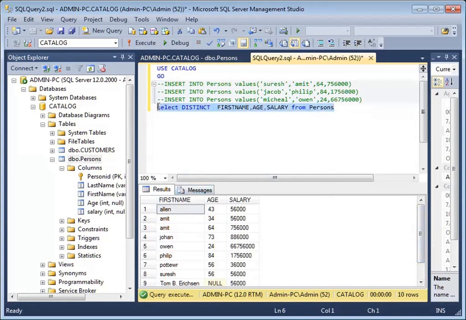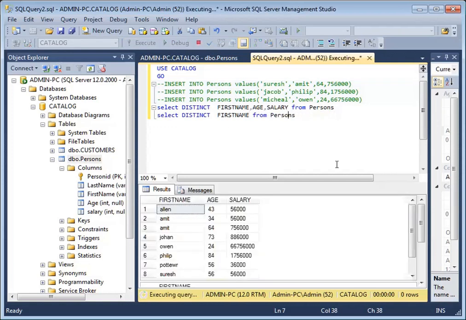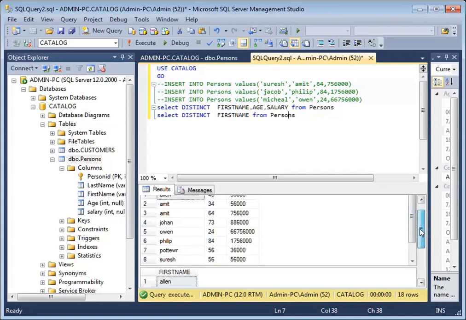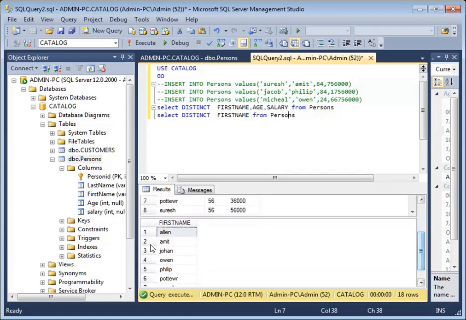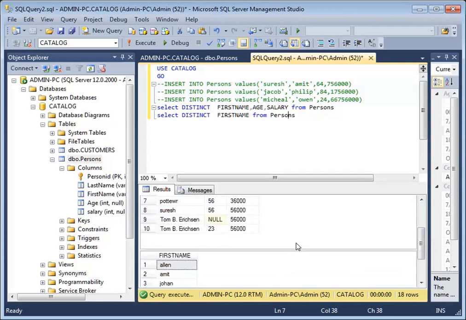If you take select distinct name alone, then it's a different scenario. Here even Amit will not repeat anymore. It will take only a single Amit, which comes in the second table. Even Amit is not repeating anymore, and none of the other names are getting repeated; each comes just once.